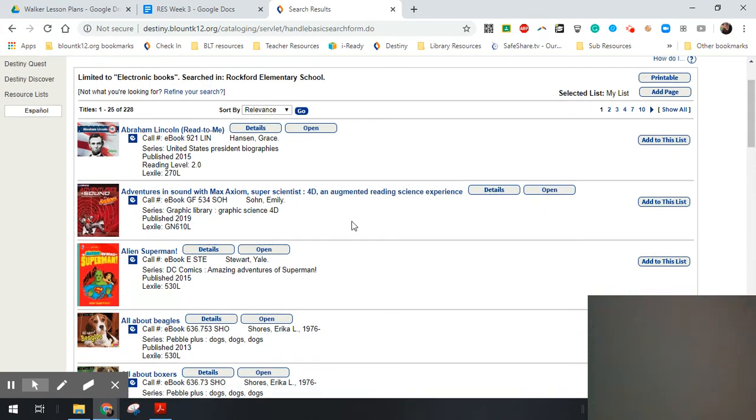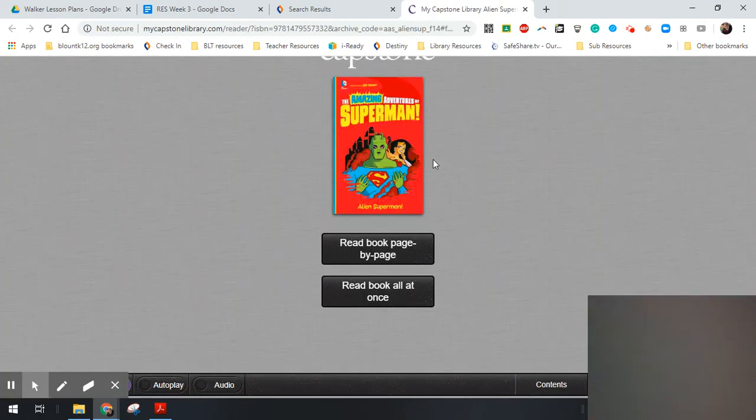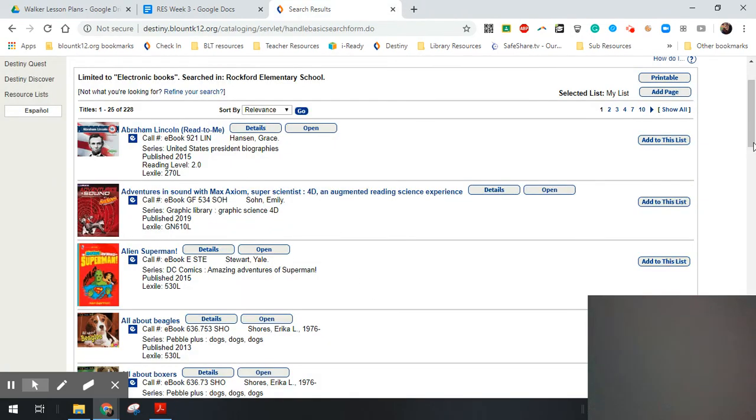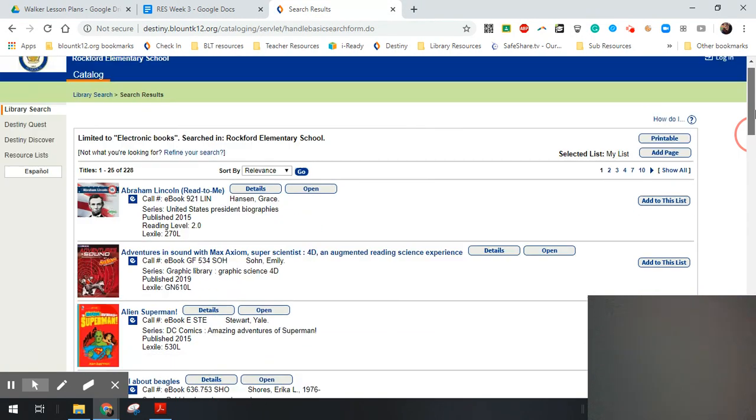And there's all sorts, guys. So here we have some nonfiction ones. And like here, there's a Superman one you can open. It's a Capstone book too. So it's the same way. And you can read it. But there are all sorts here. And all you have to do is click that open button and you'll be able to read them.